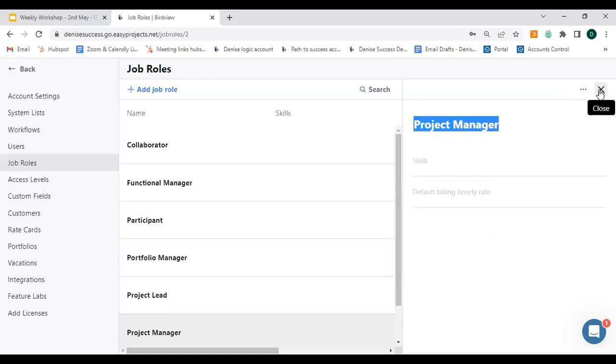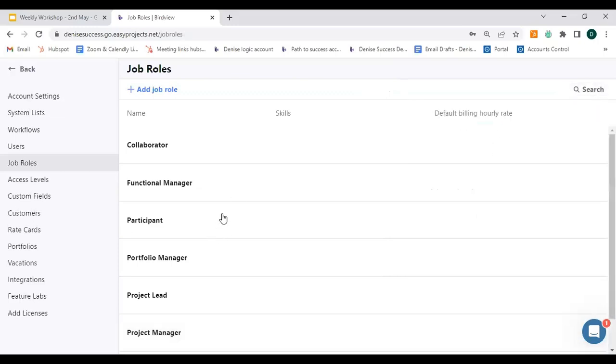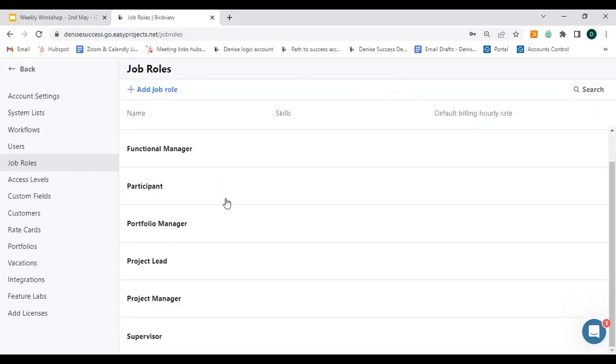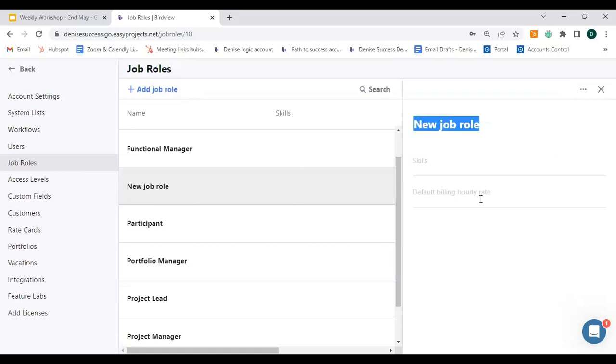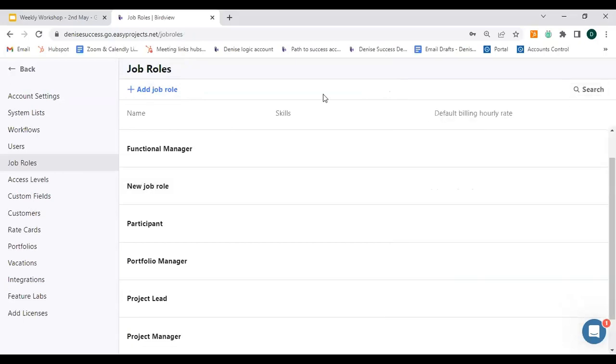You can have as many job roles as you like within the system, but the recommendation is to make sure that you have only those job roles that are required within the system. To add a new job role, you simply click on this plus sign up here and fill in the information, and your job role will be created.